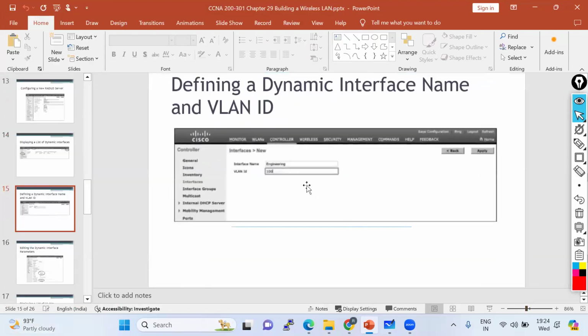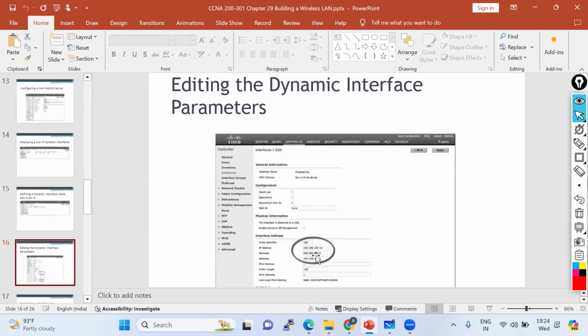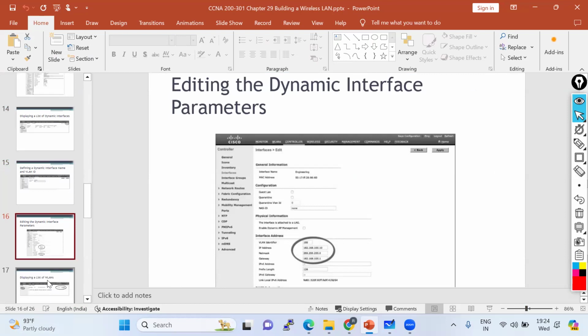If you want to create a different interface name and tag it with the VLAN ID, a dynamic interface, to propagate the SSID, you can use that also. Here you can configure the virtual identifier like the VLAN, and if you want to assign the IP address and gateway, you can do that, right?